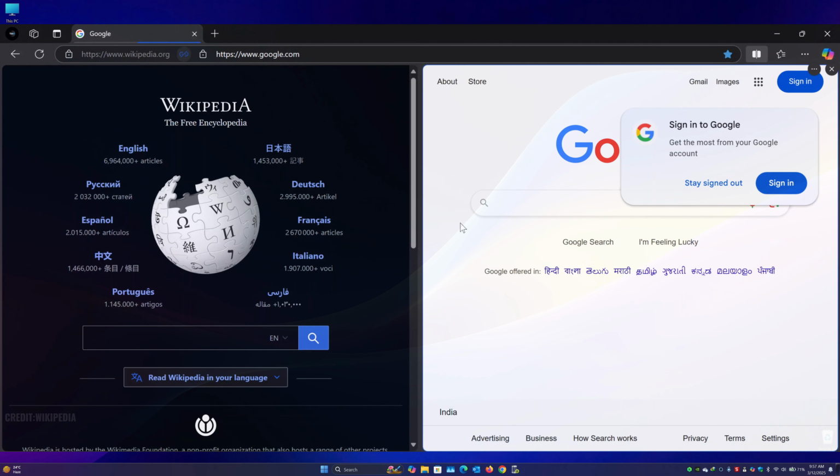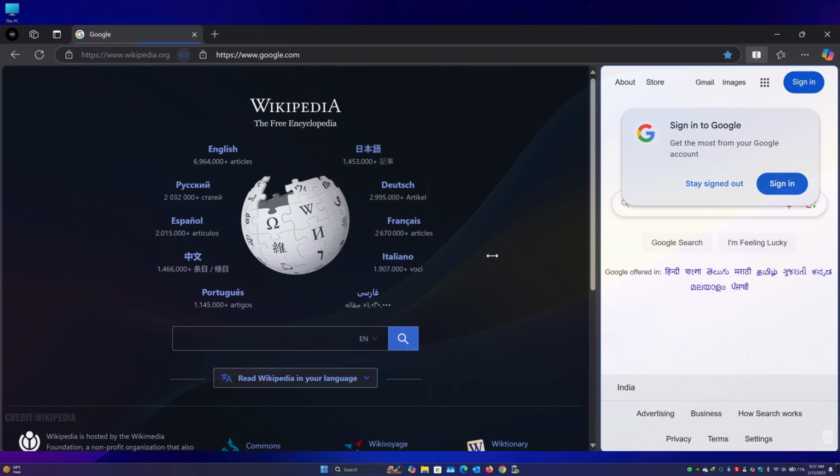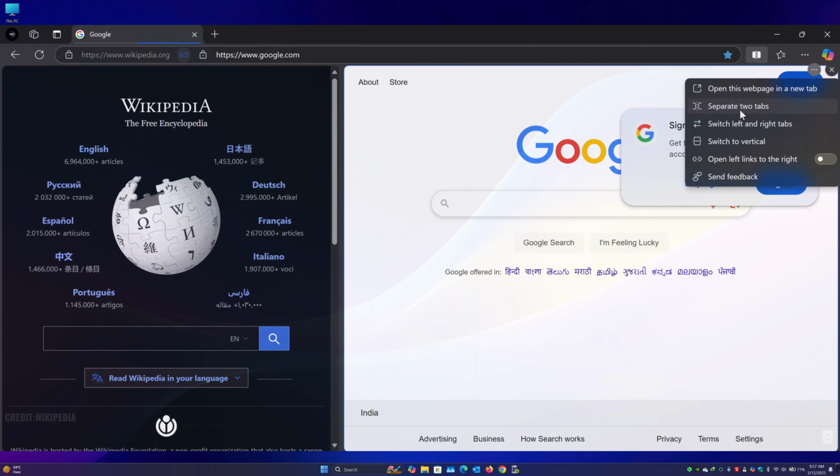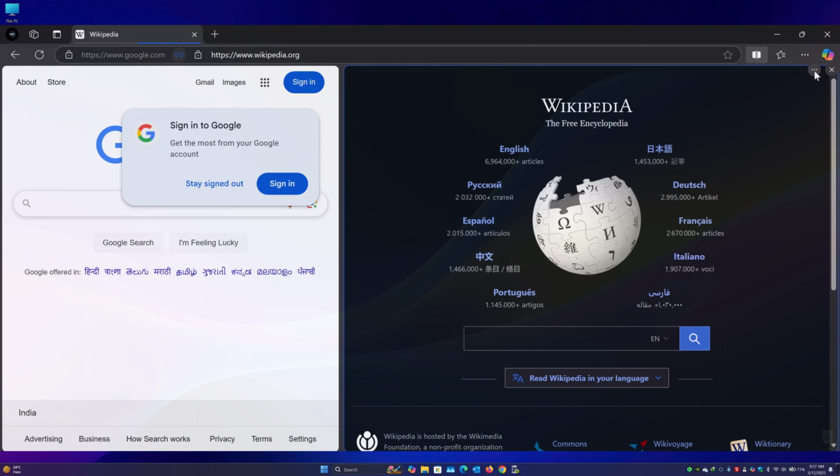One of the best parts about this feature is its flexibility. You can resize the split by dragging the border between the two panes to suit your needs. Give more space to the page you are focusing on while keeping an eye on the other.